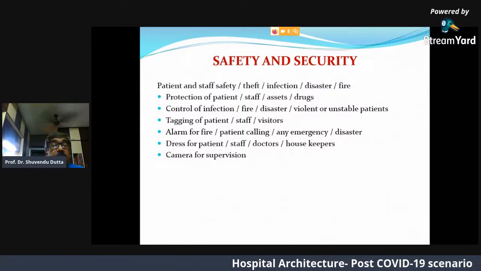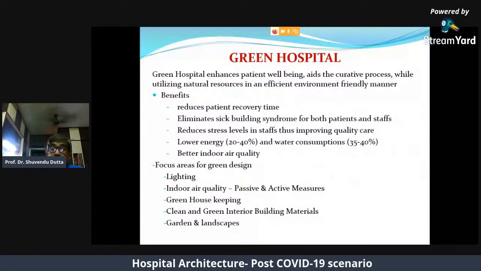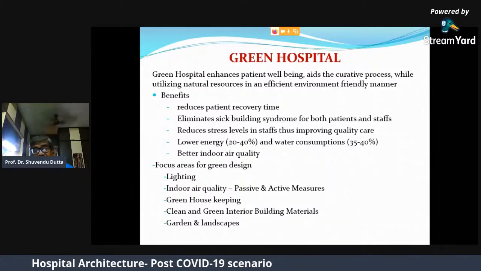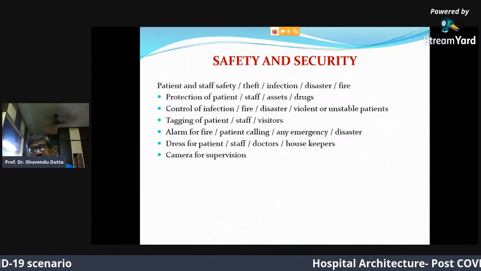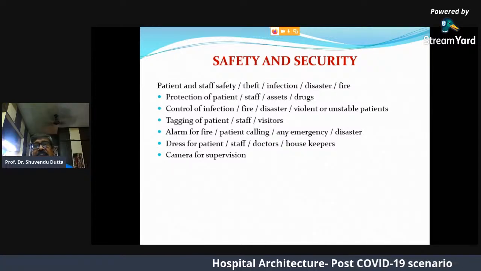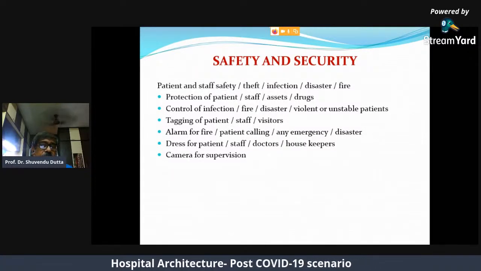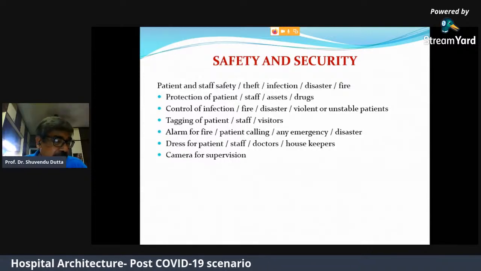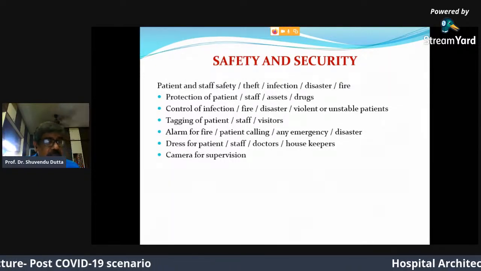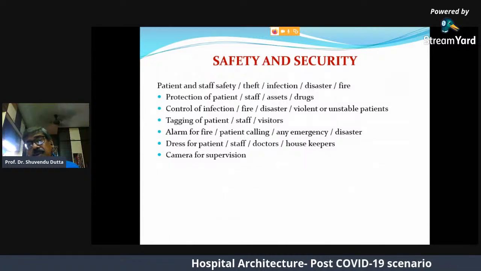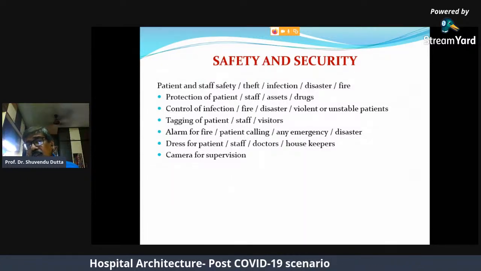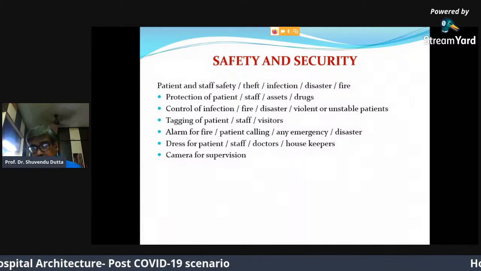Camera installation for supervision. What I have been giving you is the basic hospital planning idea: what you look into when planning a hospital or drawing an architecture, giving inputs to the architect about the basic know-how of how the hospital should be designed.